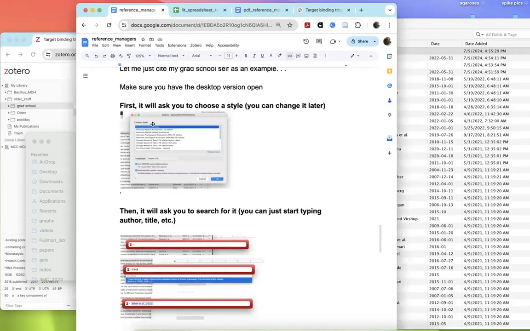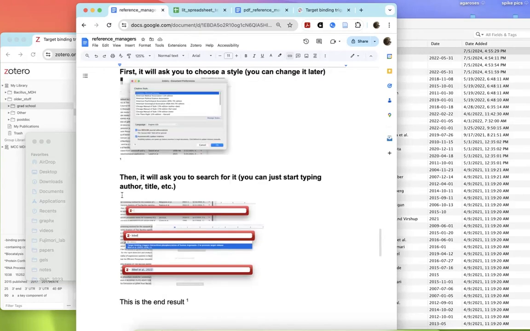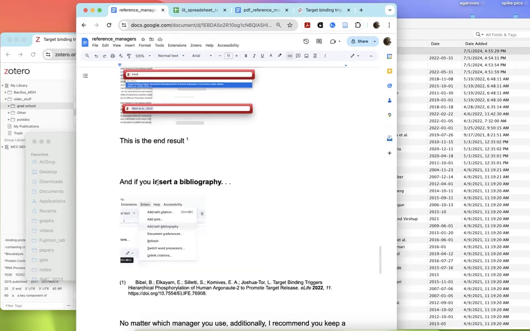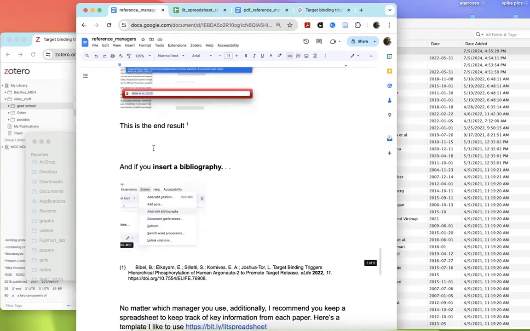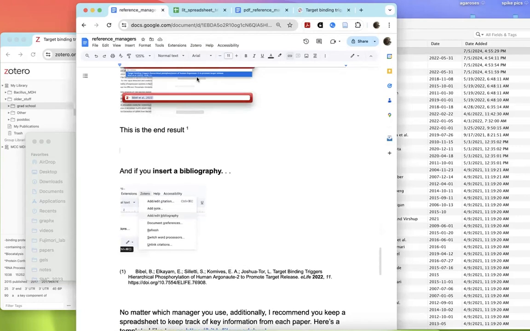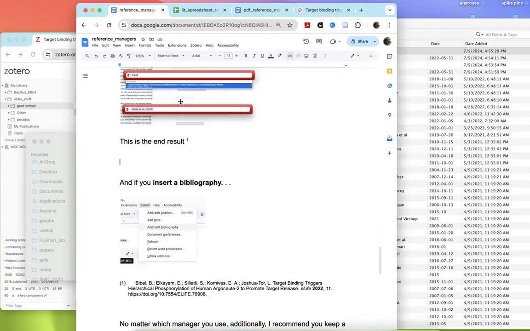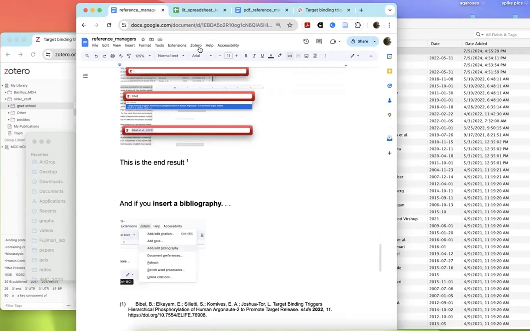Because I'm in the American Chemical Society, the in-text citations are going to be the superscripts. And so that's why I see a 1. Okay, now basically, if I wanted to insert a bibliography, then I could just go to, or first, let me just insert another citation just so that you see an example.